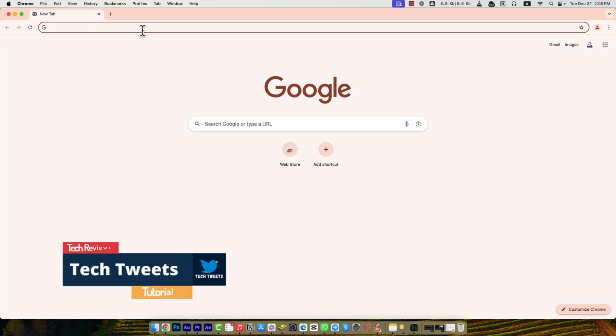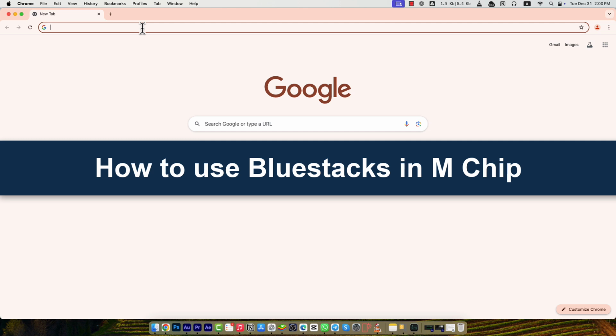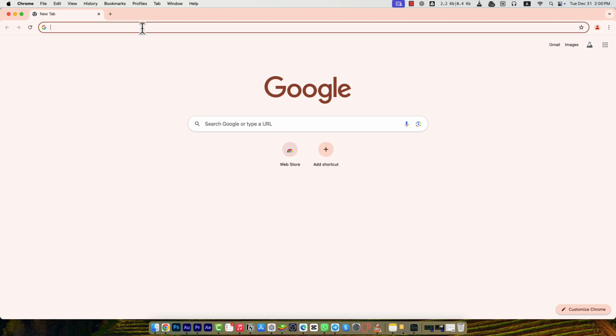In today's video, I will show you how to use Bluestacks on your MacBook M1, M2, M3 or M4. So if you're using a Mac and you're looking to use Bluestacks, keep watching this video.